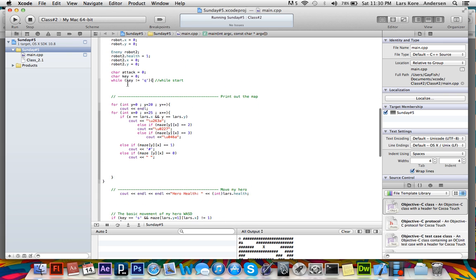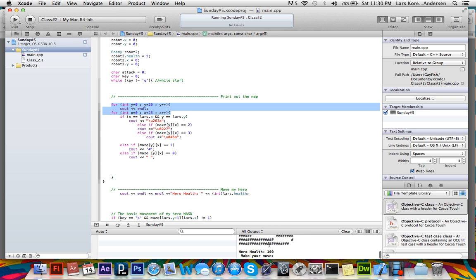Right here I've got the printout of the map. I've got 2 for loops. I'm just going to print out my x and y coordinates. So it's going to print out this right here that you see here.